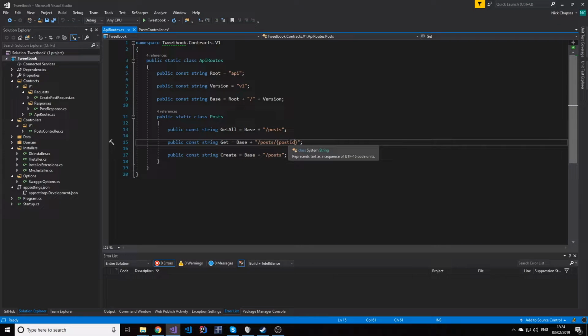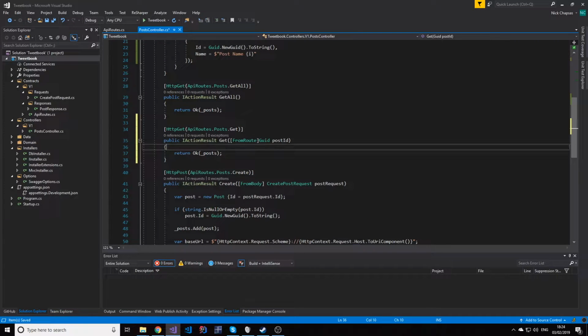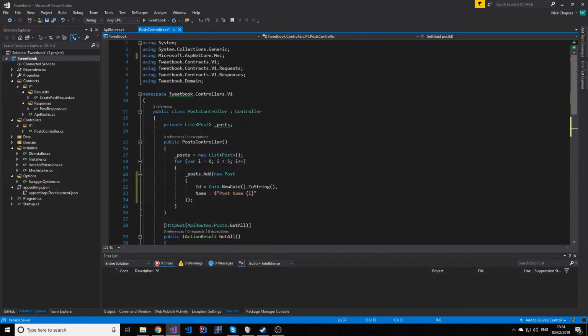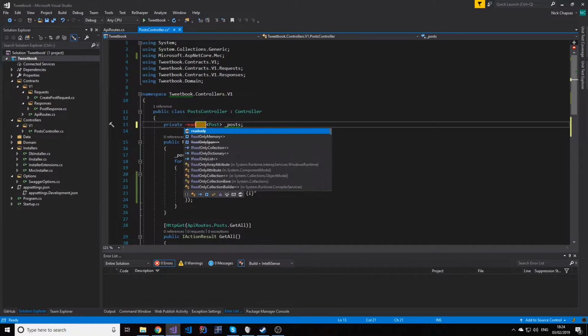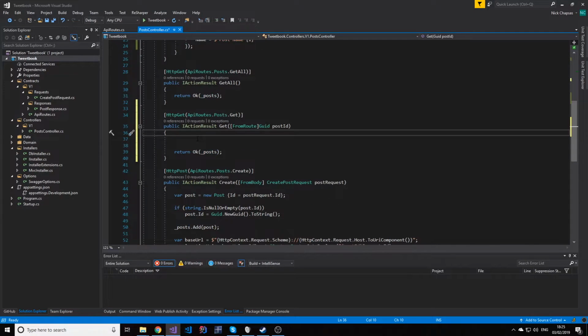We can actually make this even more specific by saying that this is a GUID. I won't do it now because it will break this bit here, but we'll get back to that later. For now, all I want is to get this post ID and return a single item if a post with this ID exists. So for now, we have a list of posts in memory. And let me just make this read-only as we're not resetting it later.